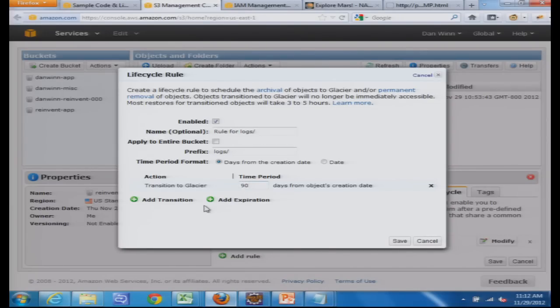Now, let's say that I also am not interested in keeping these logs beyond a certain point at all. So maybe after a year, I don't need to keep them. So I'll specify an expiration of 365 days.